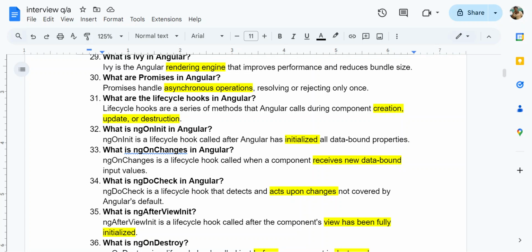What is ngOnInit in Angular? ngOnInit is a lifecycle hook called after Angular has initialized all data-bound properties. What is ngOnChanges in Angular? ngOnChanges is a lifecycle hook called when a component receives new data-bound input values. What is ngDoCheck in Angular? ngDoCheck is a lifecycle hook that detects and acts upon changes not covered by the Angular default.